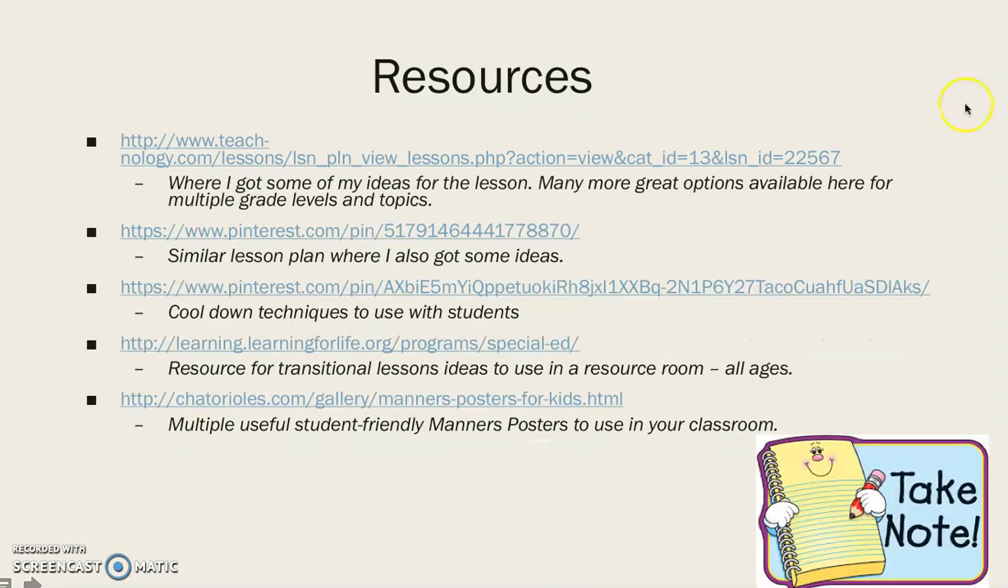And here's just some more resources. This first one is where I got a lot of ideas for this lesson. There's also more options available. This is a very similar lesson where I thought it was neat, but I did not end up using it. This third one right here is a great resource. I thought would be useful for some cool down techniques that you can use with students who are maybe becoming too frustrated or upset.